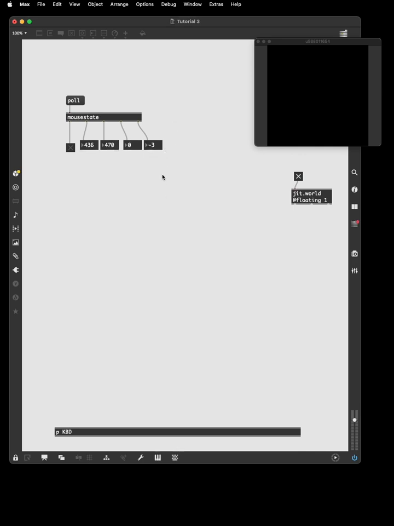And the delta is more useful really than the exact screen coordinates. We don't necessarily care that the mouse is at pixel 247 on the X and pixel 416 on the Y. That's potentially useful, but it's probably more useful for us to recognize that the mouse is moving to the right, the mouse is moving to the left, the mouse is moving up, the mouse is moving down.